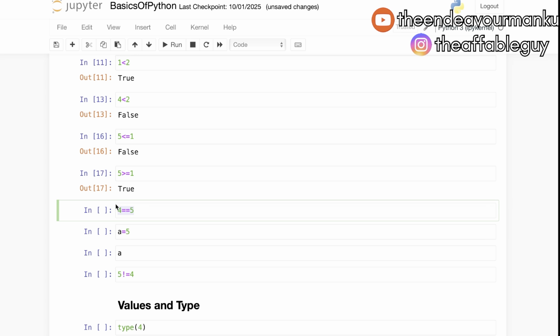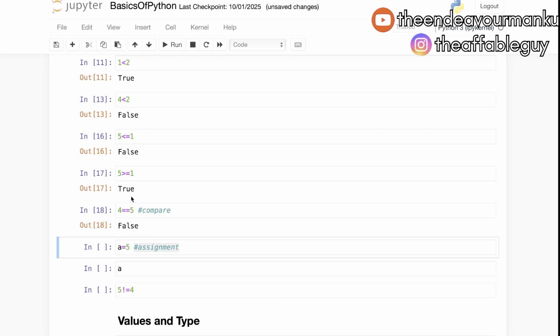Now 4 double equals to 5 and a equals to 5. What are the differences between these two? This is the assignment operator. So when you want to assign some value to the variable, you use single equals to. But when you want to compare, you have to use double equal to. 4 double equal to 5 will give me false. What if I do this? This will give me true.